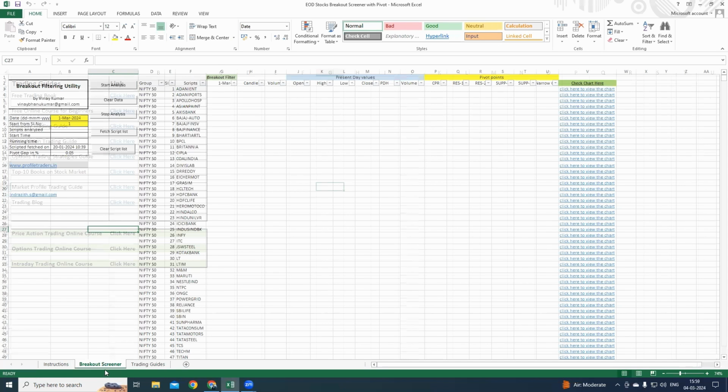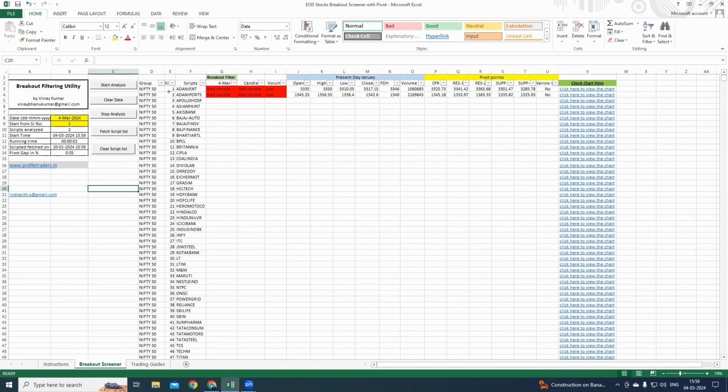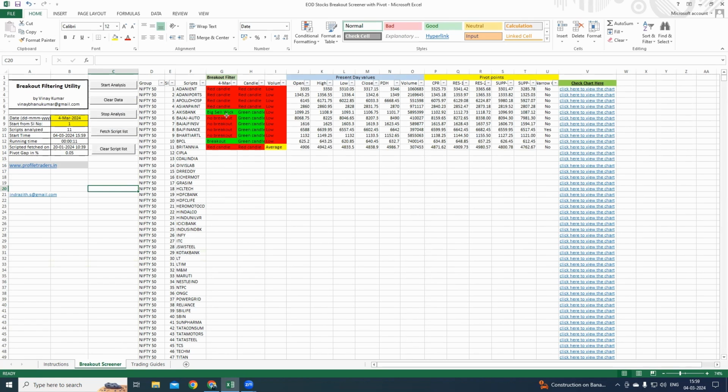Coming back to this breakout screener, you need to run the screener after the market closure, after 3:30. For example, it's almost 4 o'clock now, and today's date is 4th March, right? So I will change the date to 4th March. Can you see it is 4th March, market is closed now, and I will select start analysis. Now it starts fetching the scripts from the server and analyzing for a breakout condition. It will take approximately 5 to 6 minutes. I will come back once the fetching and shortlisting is done.